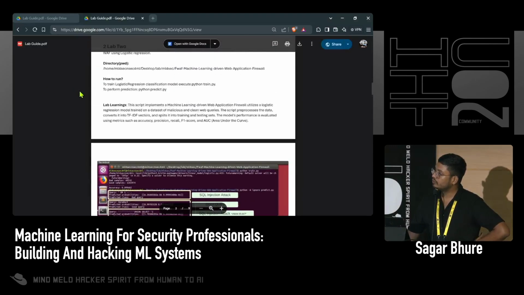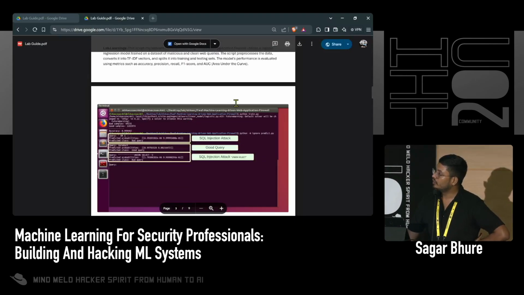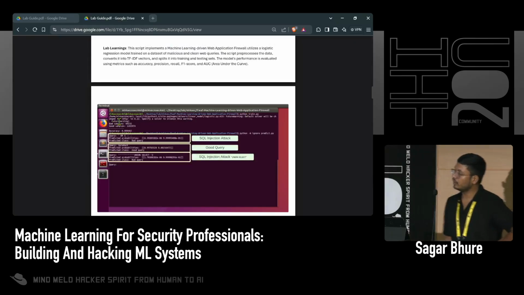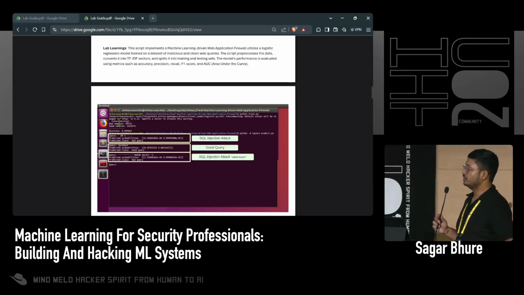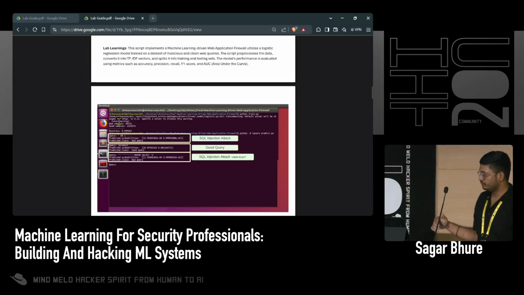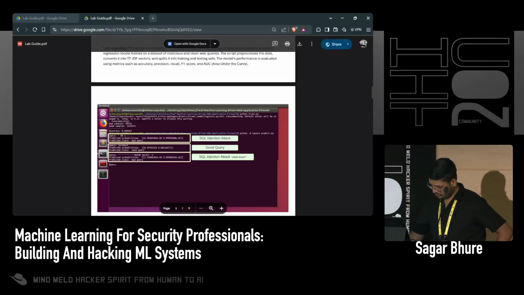So this is lab 2, where you will basically train the model. It will give you the accuracy scores, and in the next one you try to predict whether it's a good query or an SQL injection attack with union select keywords. Let's see if it gets streamed.